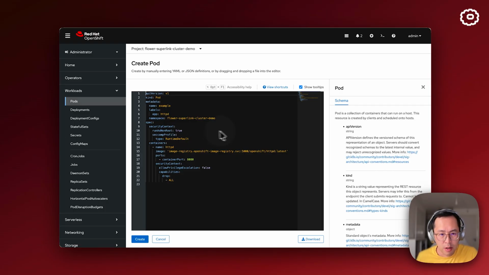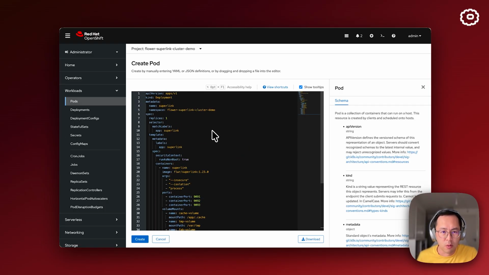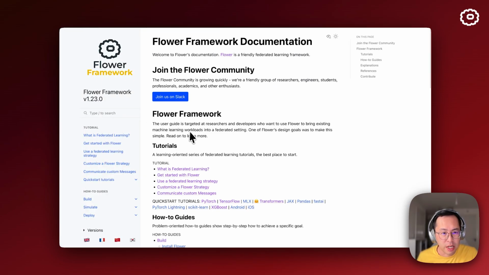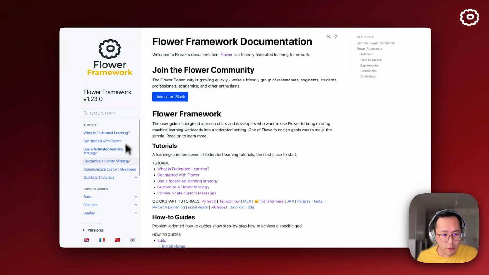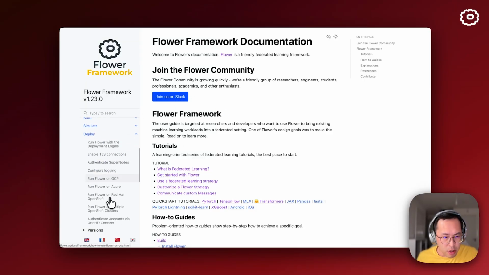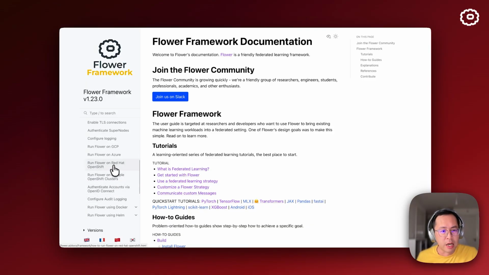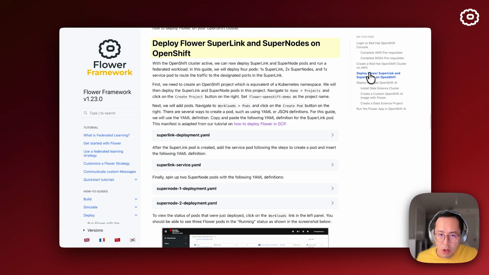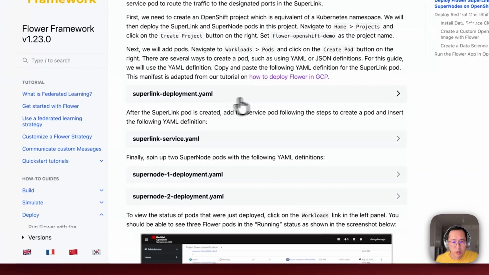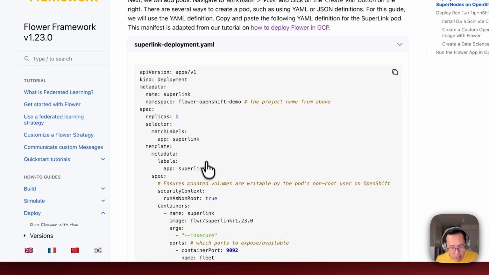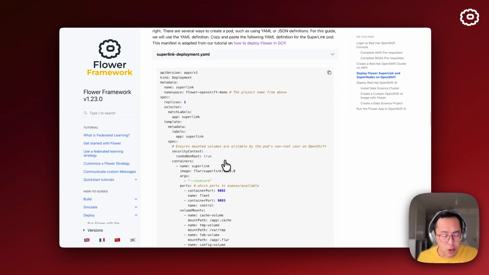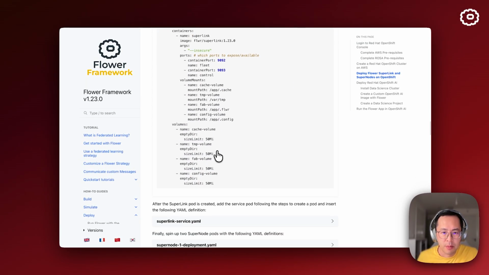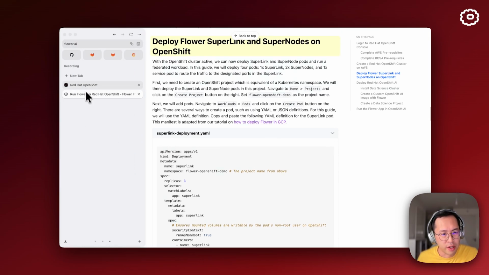The YAML file that I'm copying looks something like this. I'll walk you through what the details of this are. But just for reference, you can take a look at an example of this YAML file by going to our framework documentation, clicking on deploy, and then clicking on the guide on running Flower on Red Hat OpenShift. In this guide, you can go to deploy Flower SuperLink and SuperNodes on OpenShift, and you can expand this SuperLink deployment example over here and adapt it to the example that I'm going to show. The structure is pretty much the same with some small modifications.